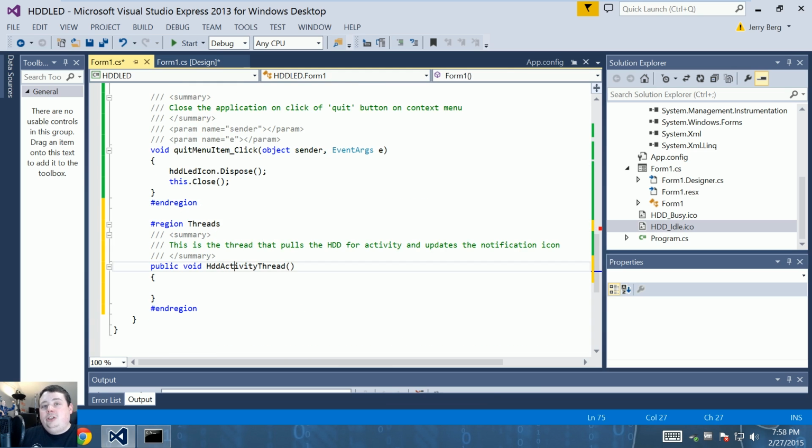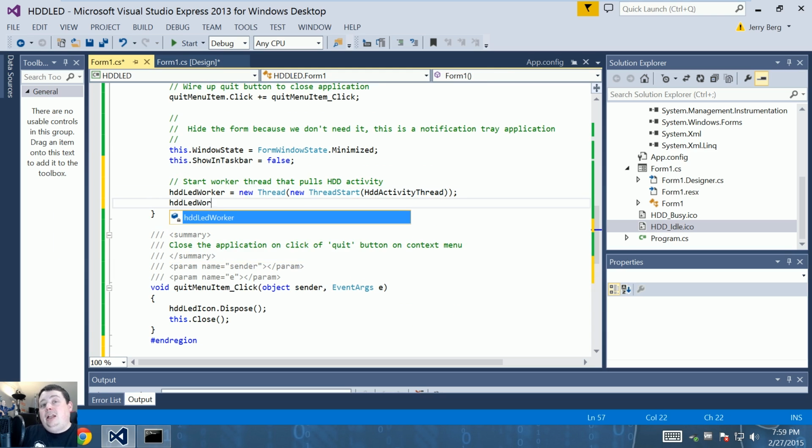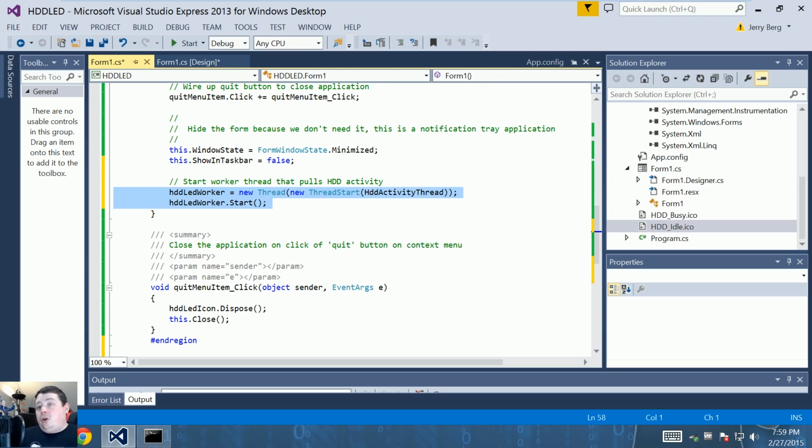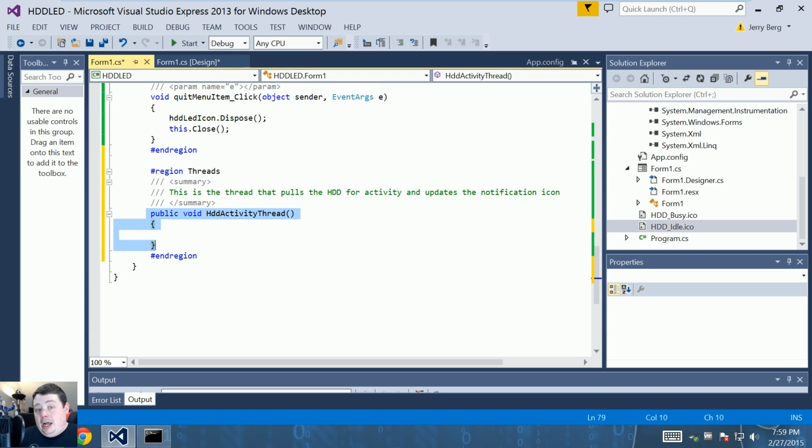So we're just going to come down here and copy and paste: double click, Control C, Control V, paste, hard drive activity thread. And then we're going to start it. We're going to say LED worker start. Now putting those 2 lines of code right there said, I want to create a thread from that function and I want to start it. So now if I run the program, it's going to run this function.